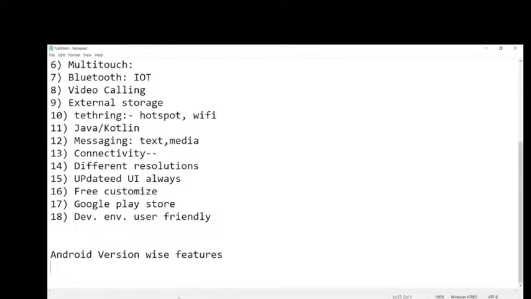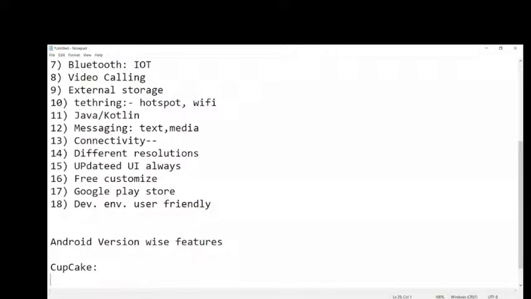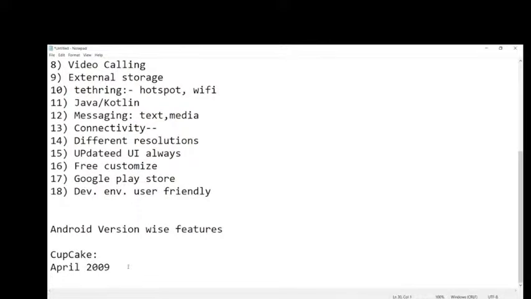That is version-wise features. Yesterday we discussed many versions. First, we'll start from Cupcake. I said initially that before this Cupcake, there are two more versions, but we are not considering those because they all have very basic features. This Cupcake was released in April 2009. So what are the features of this?